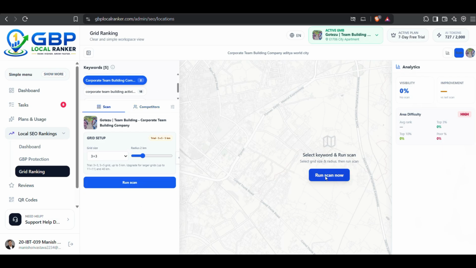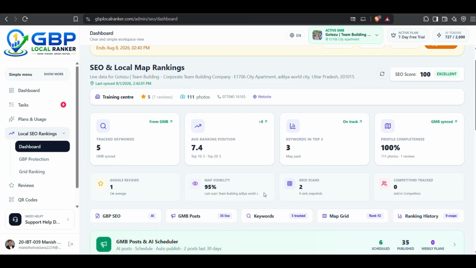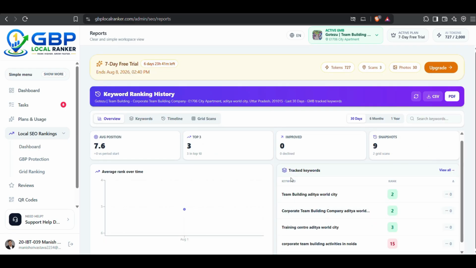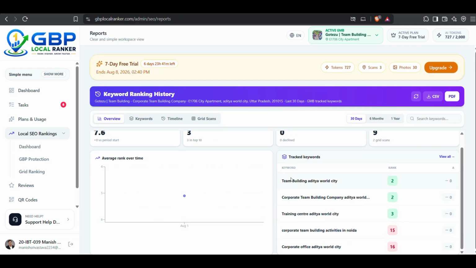This gives you a real-time analysis of how your business is performing for that particular keyword in that specified area of yours. Alright, now moving on to the next part, that is ranking history. Now this is something that none of the tools provide. Other competitors don't provide you this.